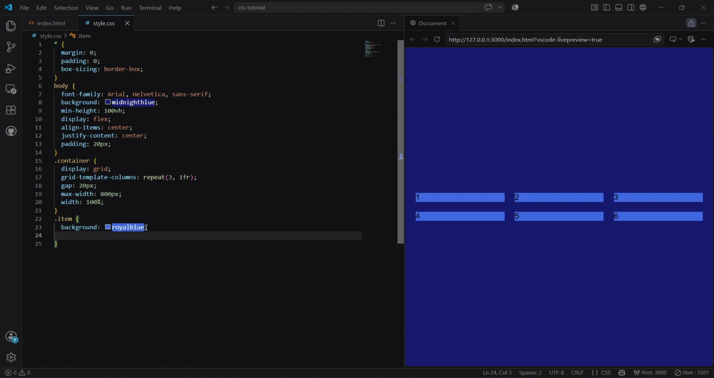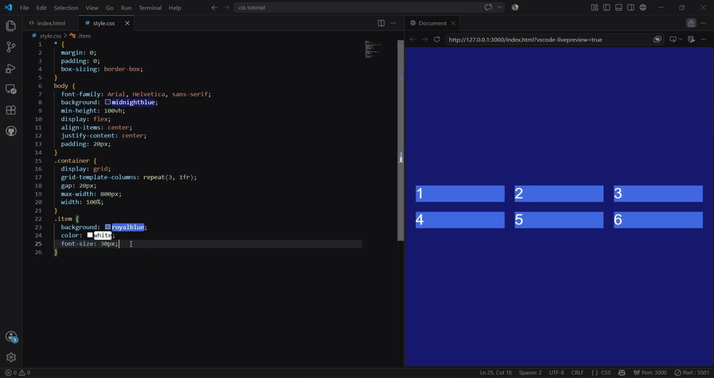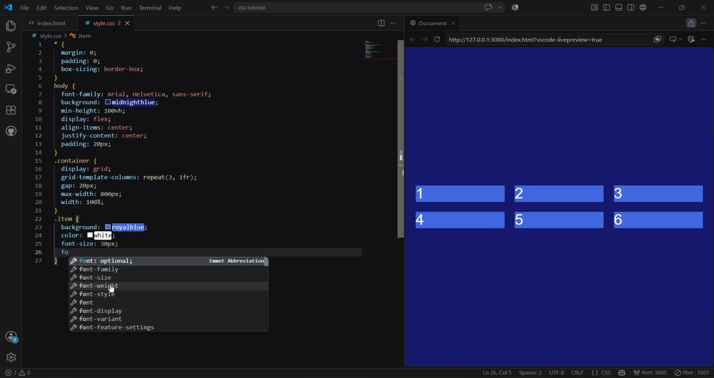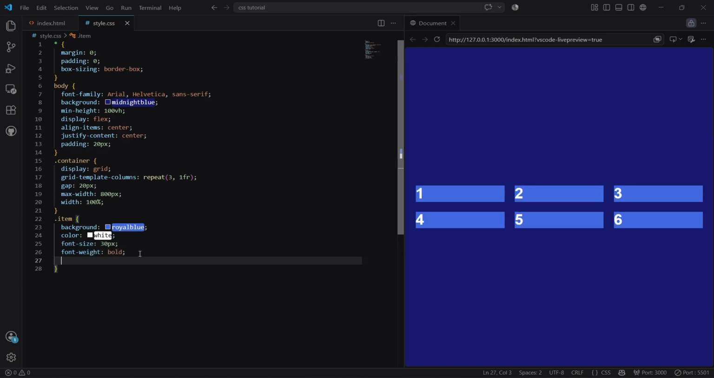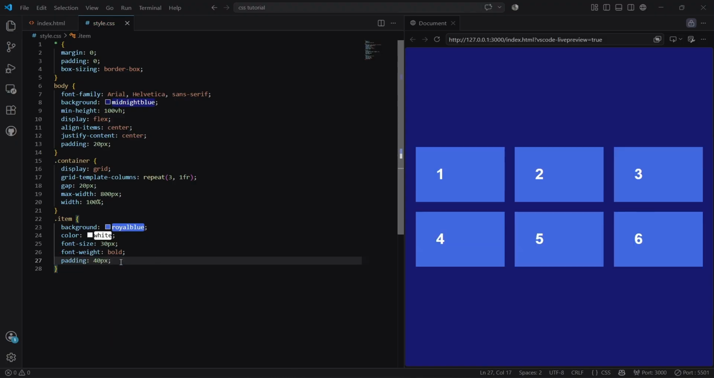Set the background property. Type royal blue. Set the color property. Type white. Set the font size property. Type 30 pixels. Set the font weight property. Type bold. Set the padding property.